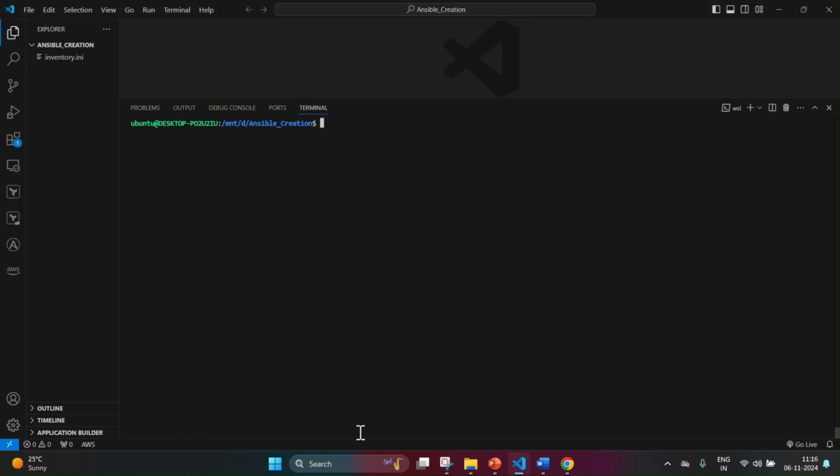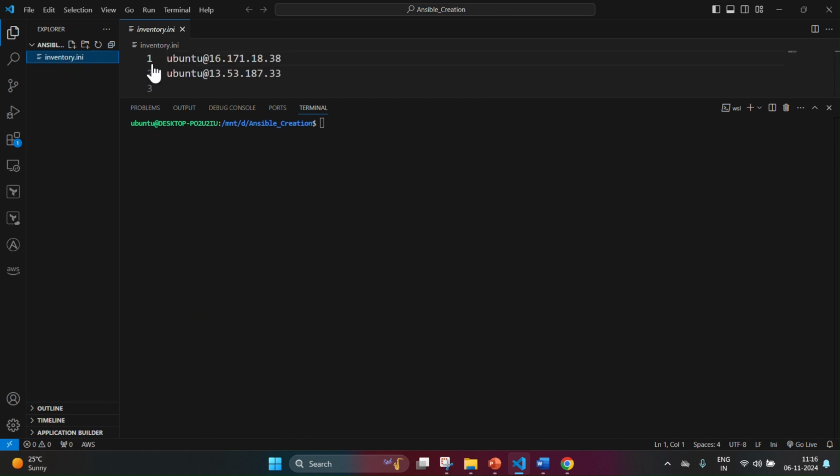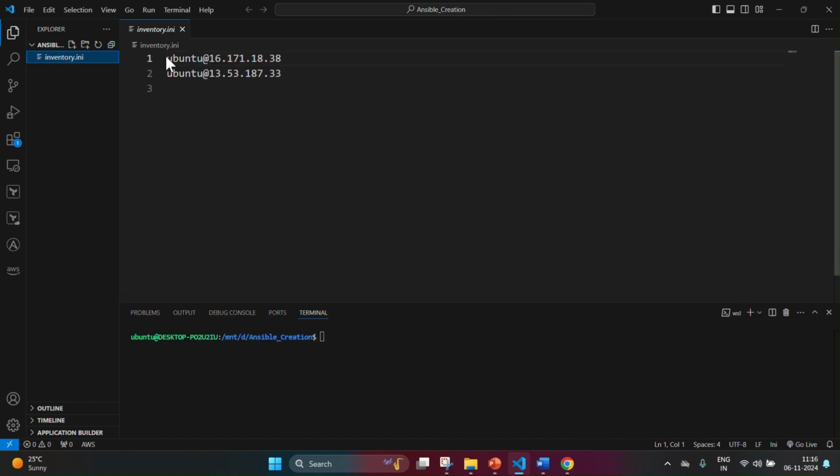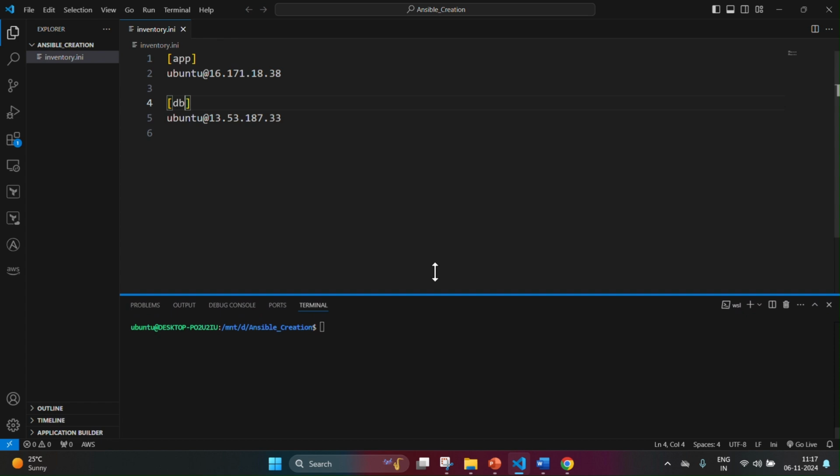So in the inventory file, we have two servers. Think if we have thousands of servers and we have to run a particular application on specific servers, instead of running on all the servers. At that time you can group your servers like this. One is for application and another one is for database.